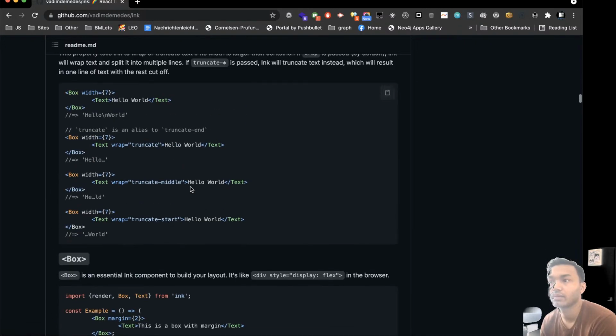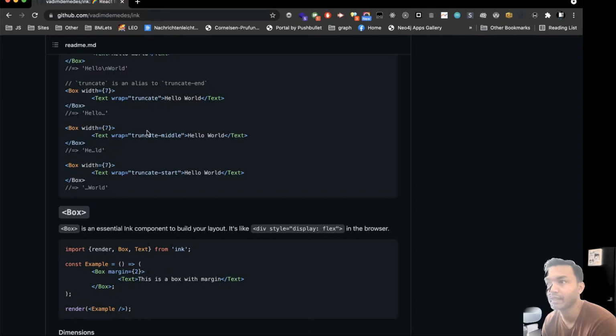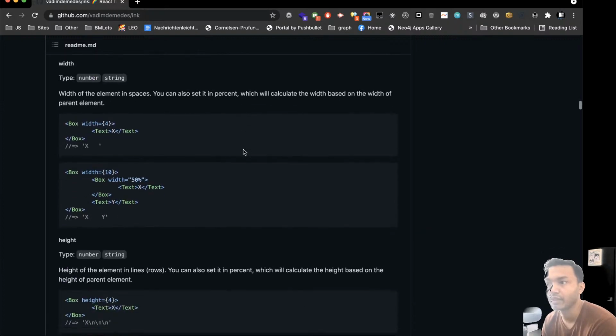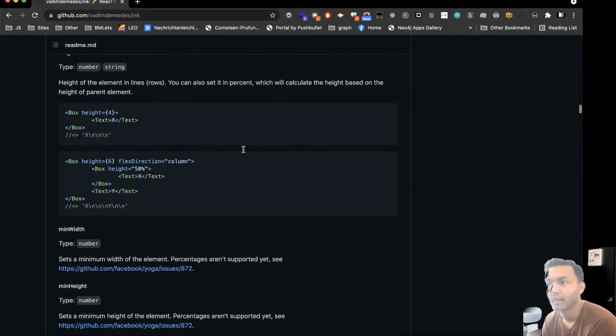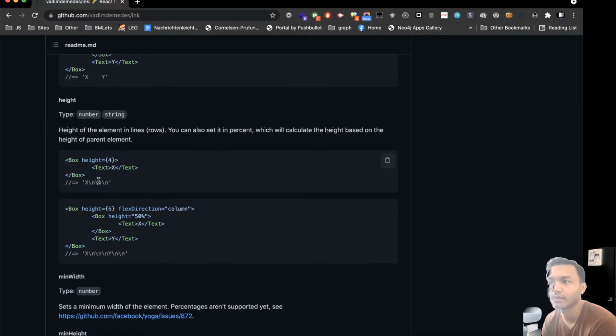Wrap, Box. Okay, there are the boxes. So boxes will make it quite interesting because that's the thing that is really hard to achieve in CLIs. And if you have things like these, it will make your life much easier to create a layout on CLI and things like that. So this one, look at that. It's adding these line breaks, new lines to add height. Okay.